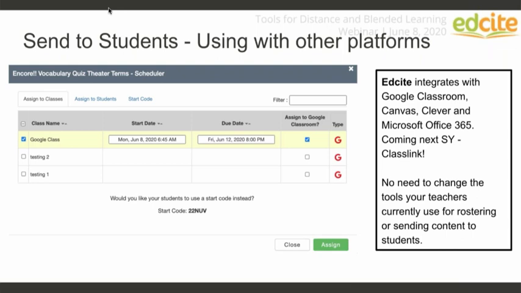However you're communicating with students, EdSite is able to integrate really well into that communication flow. There's also a lot of single sign-on options, whether we are using Google email, Canvas, Clever, or Microsoft Office 365, and next year you can use ClassLink. So we want to work with what you've got, and we want to make it simple.